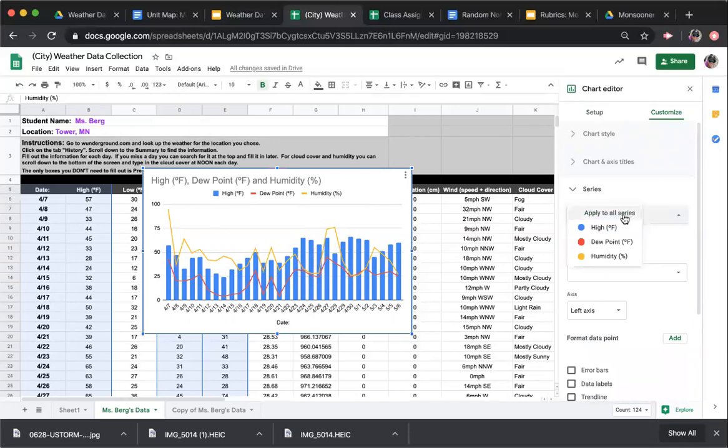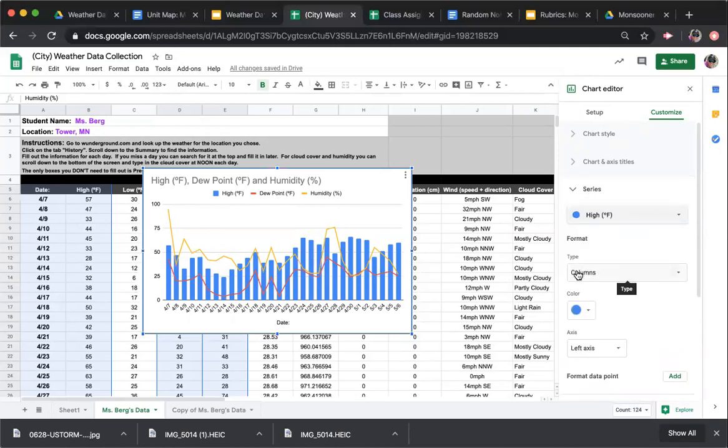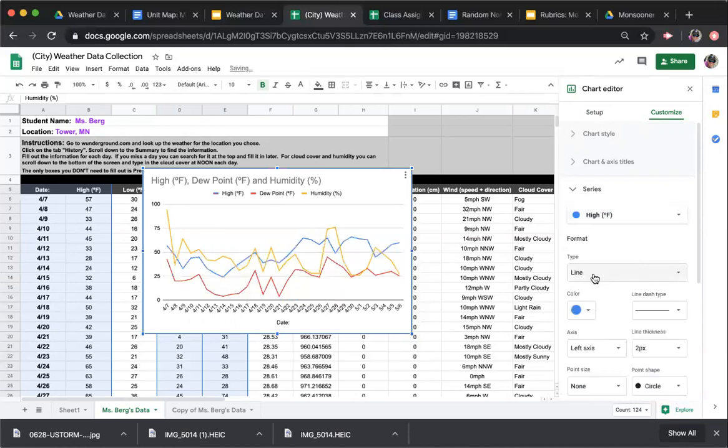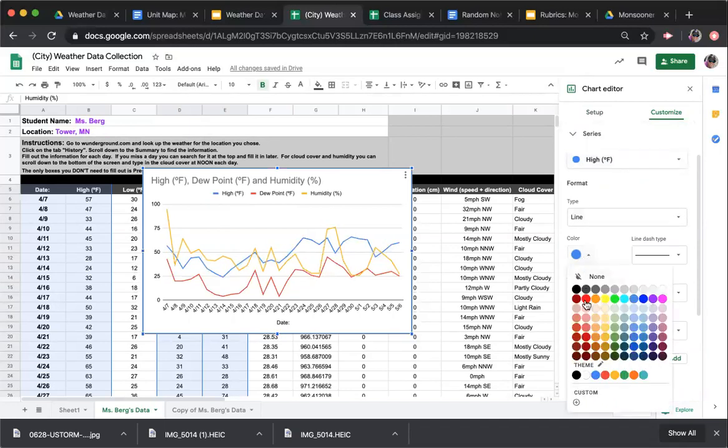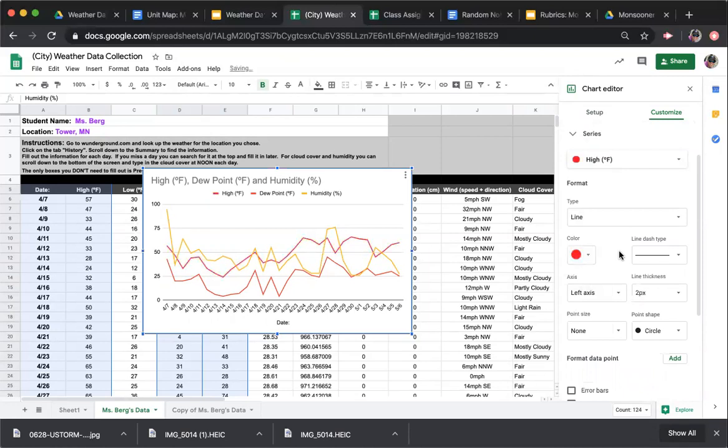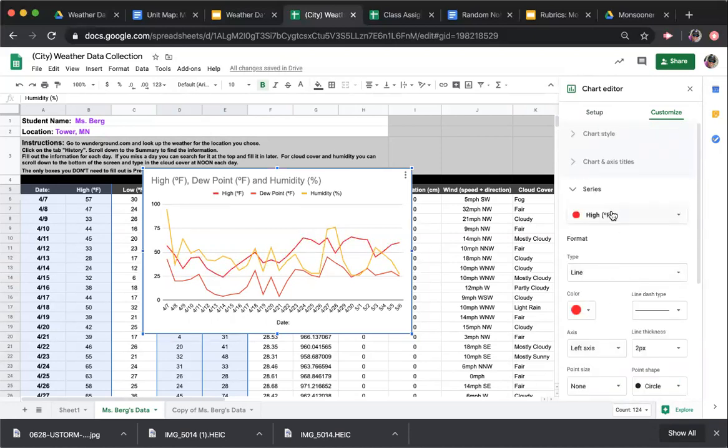So I'm going to click on my series and I'm going to click on this high temperature. I'm going to change the type here. It says columns. I don't want it in columns. I want it as a line. So just like that, it's that easy. I can switch it to a line. And because it's high temperatures, again, just for consistency, I'm going to make it red. That way it's similar to the other graphs that I've been using. And so I've already changed that.